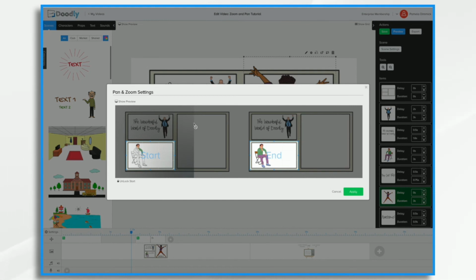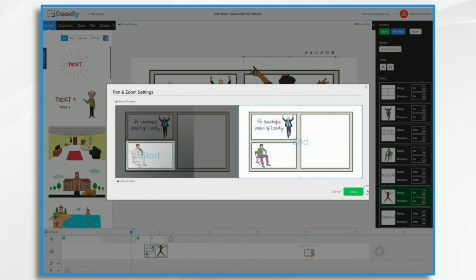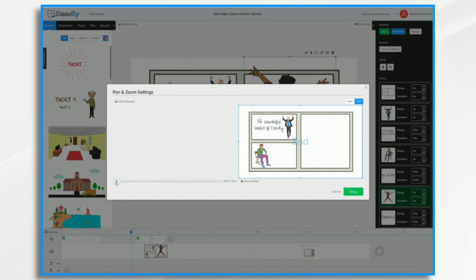Again, start is perfectly fine, so I'm not going to mess with it, but I would like my end. Oops, it's okay. No worries, we just stretch it out. I want my end to be full screen. I'm going to hit apply. We could preview if we'd like, so let's do that first.